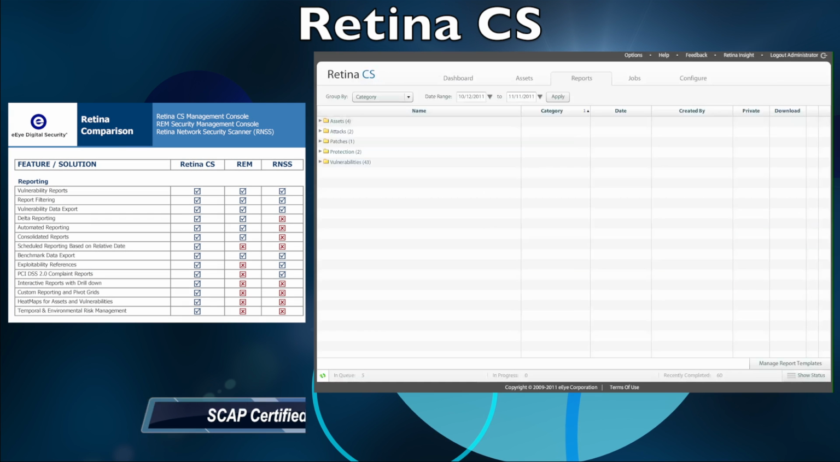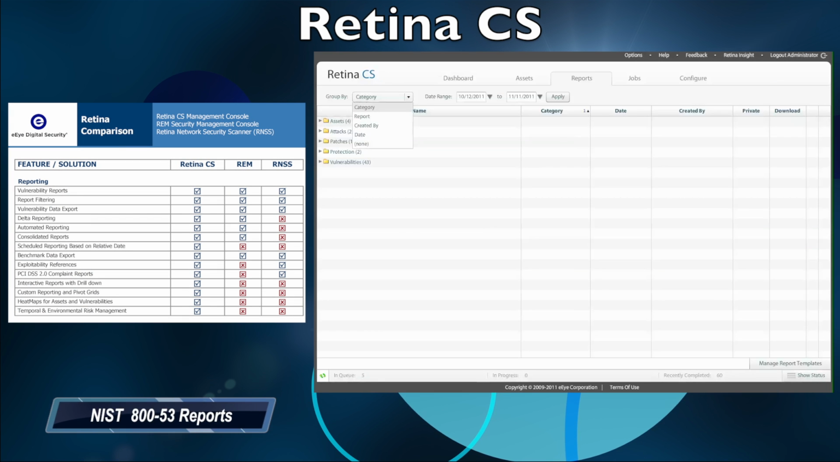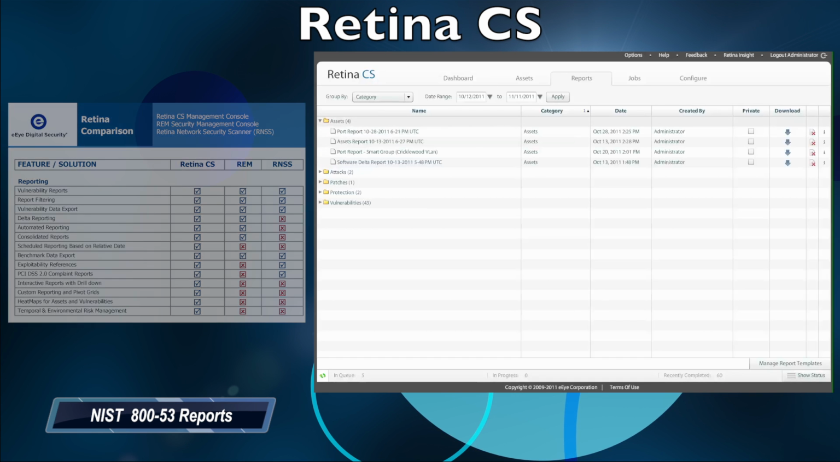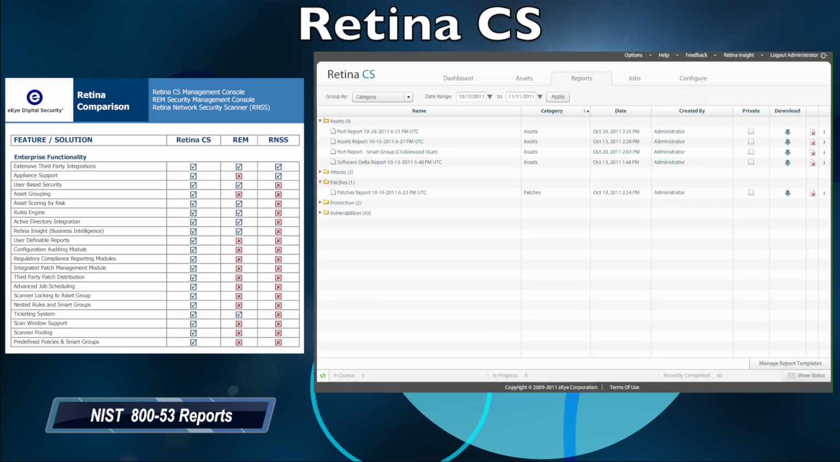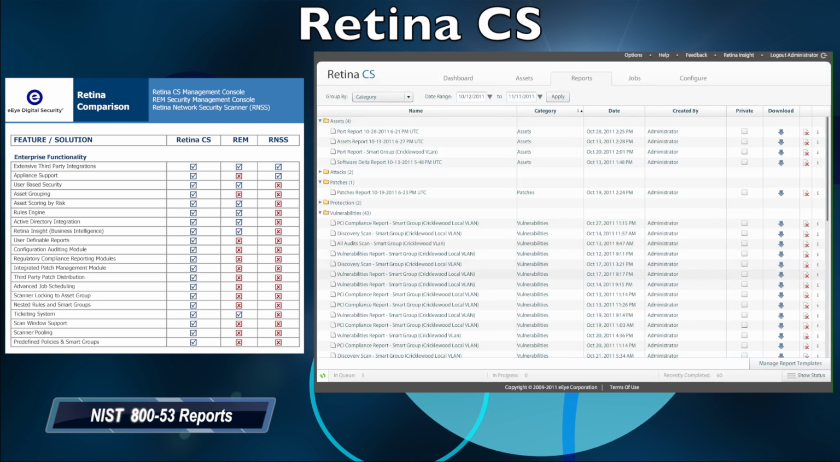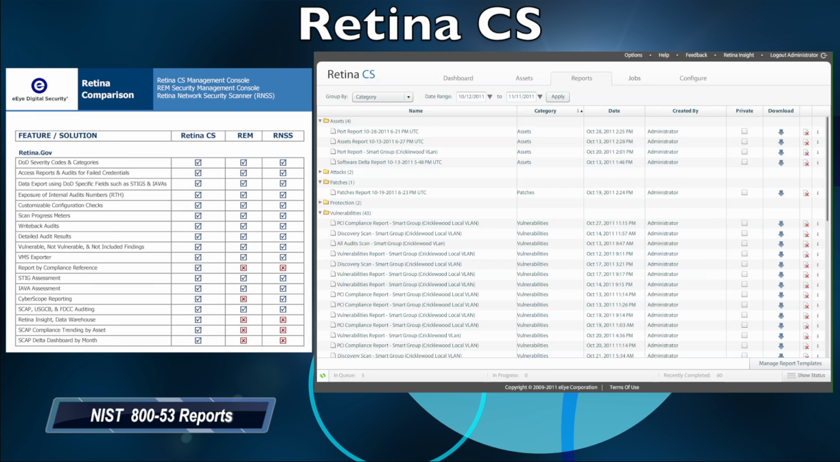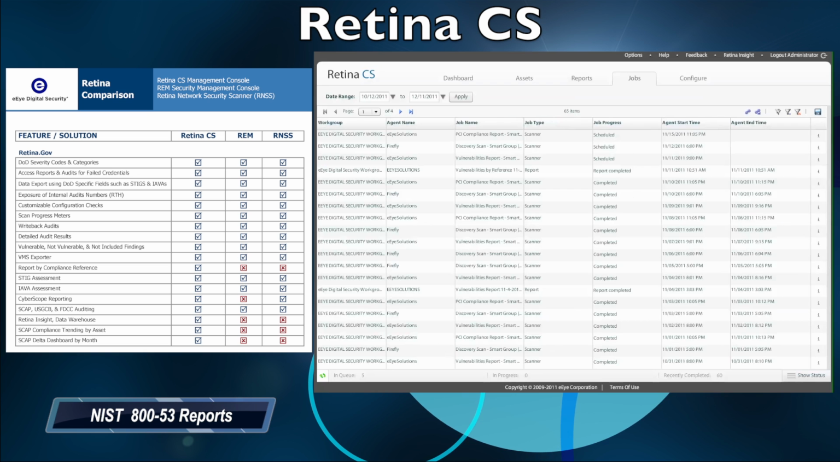Regardless of the asset type, all of the reports for Retina CS are available in a central location. This allows you to review reports based on any category, name, time and date, or even owner. Reports can be viewed within the browser, as previously shown, or downloaded for local access.